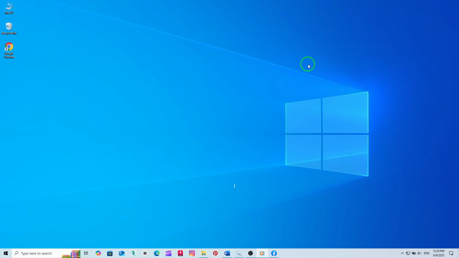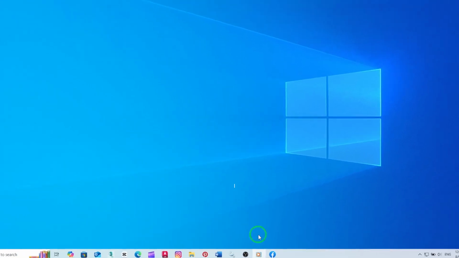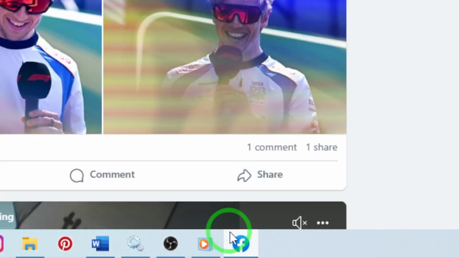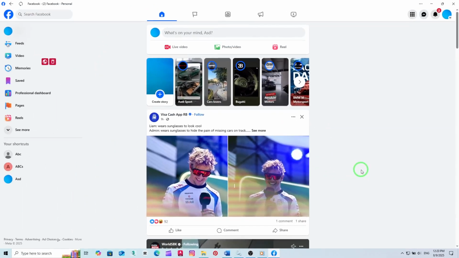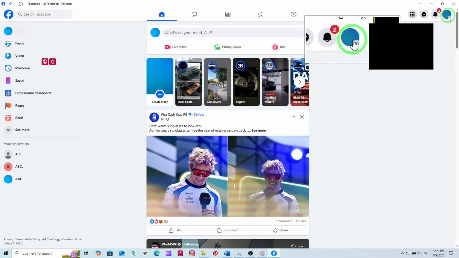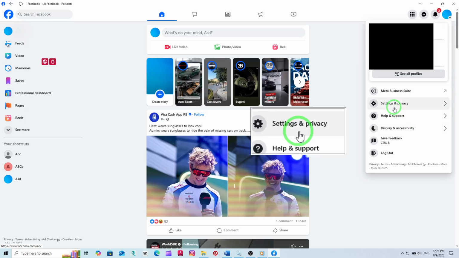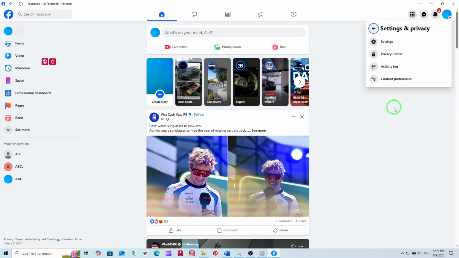Let's get started. First, open up the Facebook app on your computer. Make sure you're logged into the account that manages the page you'd like to update. Once your Facebook homepage loads, look to the very top right corner. You'll see your profile photo. Click on it to open your profile menu. This is where you'll access all the important settings.